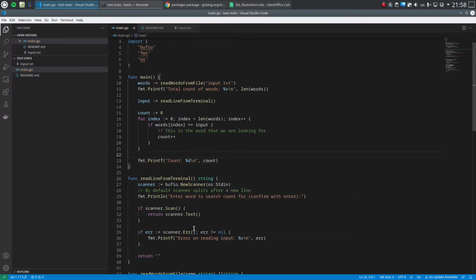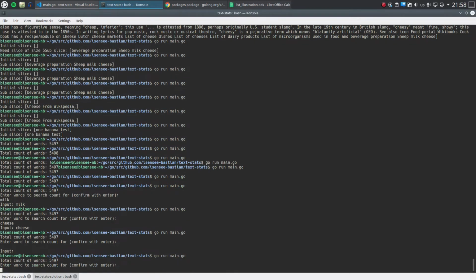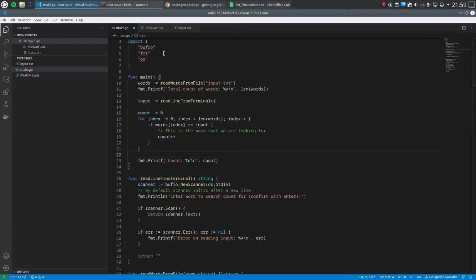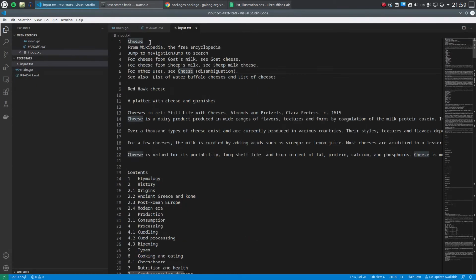And let's see if this works. Let's see how often we find the word milk. 28 times. So when you open your input.txt in an editor where it supports searching, you can look for milk, you find it 1 of 50.